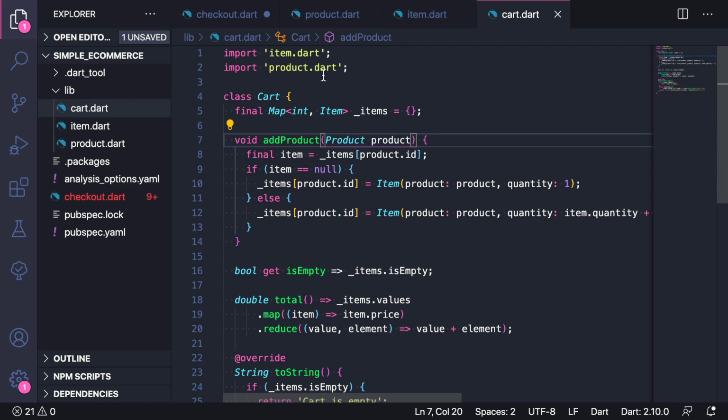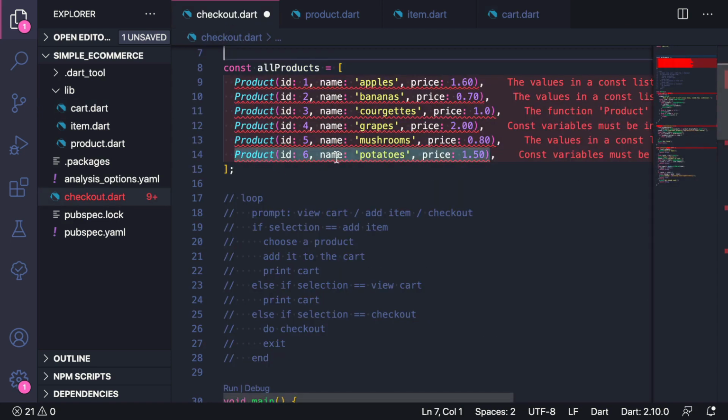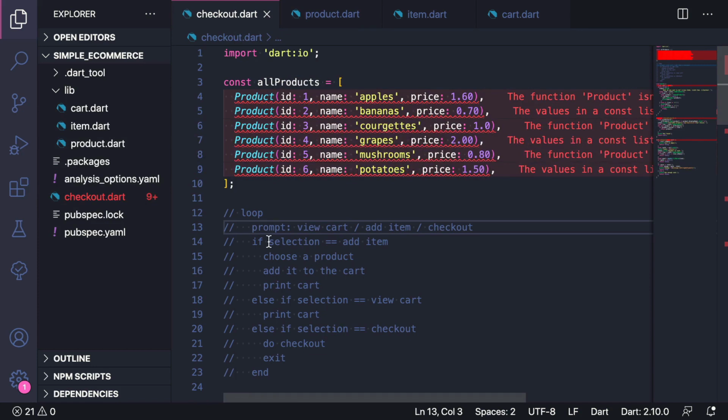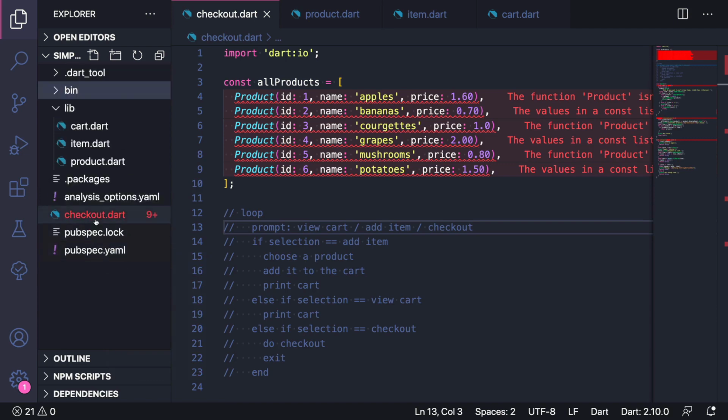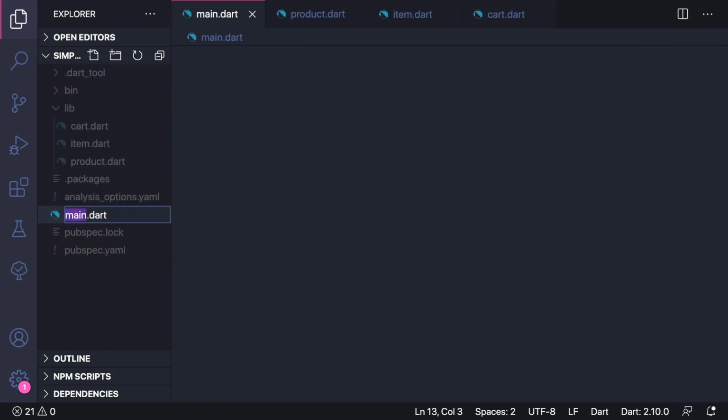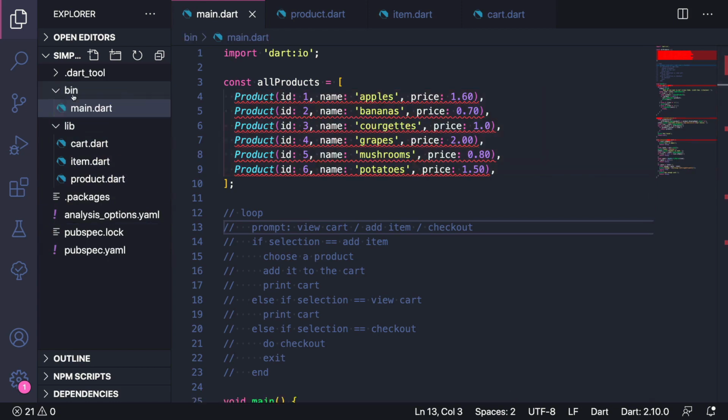So let's save this, and finally we have this checkout file to deal with. Now, this is the file that contains the main method, which is the entry point for our application. And by convention, the file that contains the entry point should be called main.dart and live inside a folder called bin. So let's create a new folder called bin, and then we can rename this file to main, and then we can move it inside that folder.